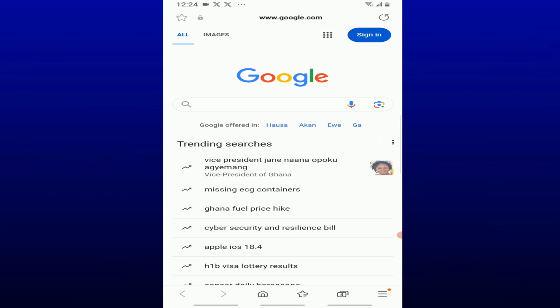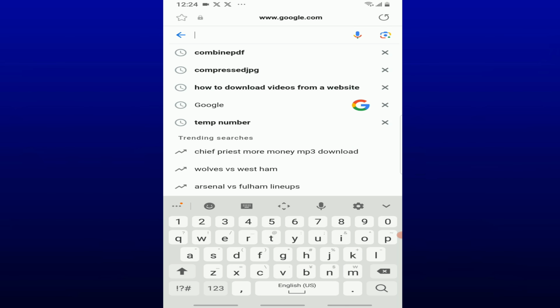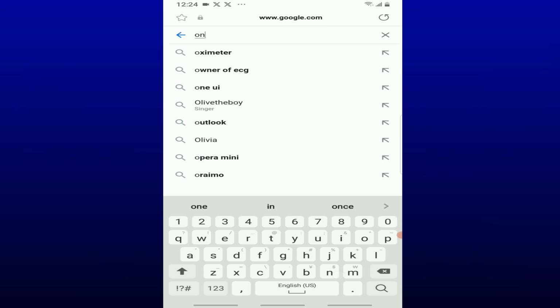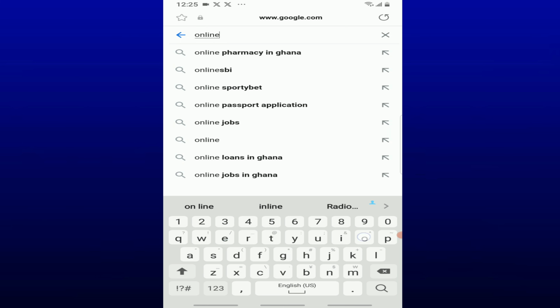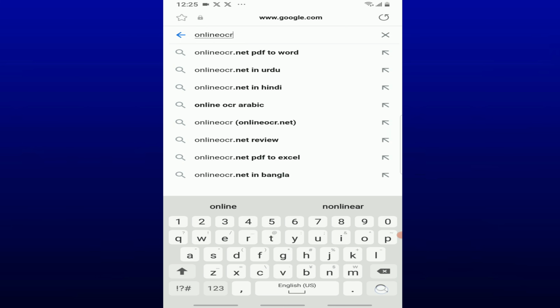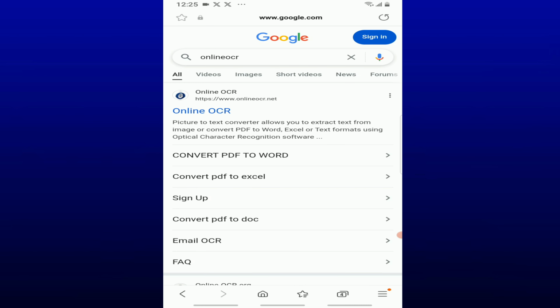So open your browser and search for online OCR. So search for this online OCR. Select the first website, that's onlineocr.net.